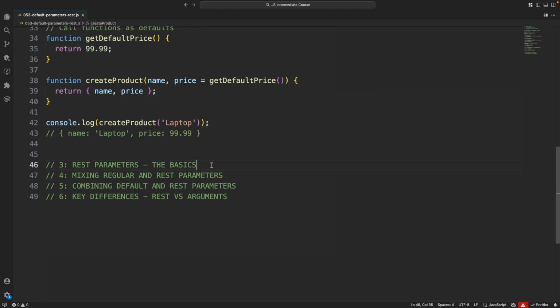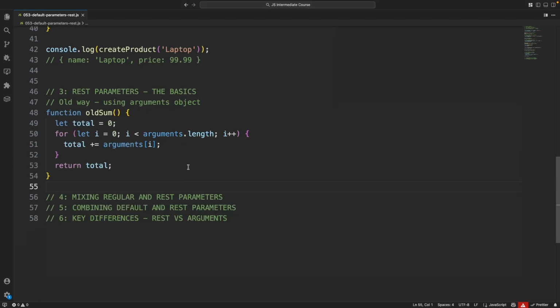Okay, the rest parameter collects an unlimited number of arguments into a real array. Just think about the old way. In the old way, using arguments, what we did was let total, then a for loop, and then return the total.